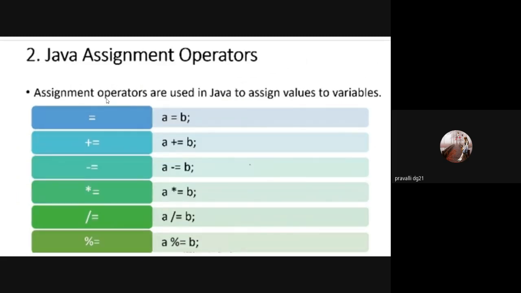Second, assignment operators: equal to, plus equal to, minus equal to. These are all assignment operators. A plus equal to B is nothing but A equal to A plus B. A minus equal to B is nothing but A equal to A minus B. Everything is the same. A star equal to B means A equal to A star B.